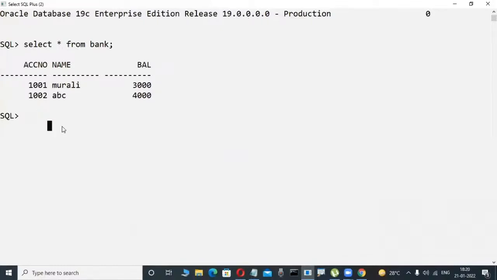Suppose, for example, check it out. I am an experienced person. In the future, when you learn this course, you will also write code like this. Don't write it now, just observe. These are demos, just for an idea. I am writing a procedure: create or replace procedure. Just observe the execution. My procedure name is withdraw.